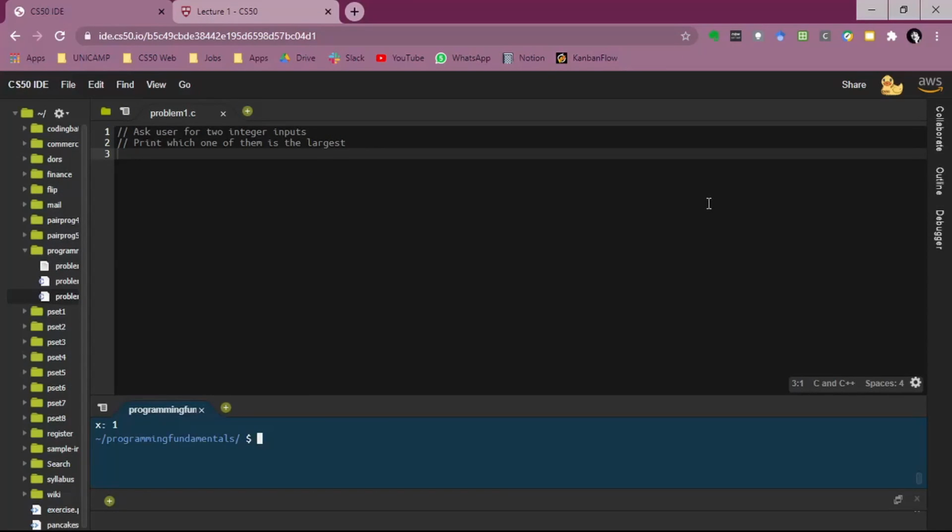Problem 1 of Programming Fundamentals. So first of all, we're going to read the question and then we're going to solve the code, okay? So here I comment the question, okay? It asks the user for 2 integer inputs and prints which one of them is the largest.